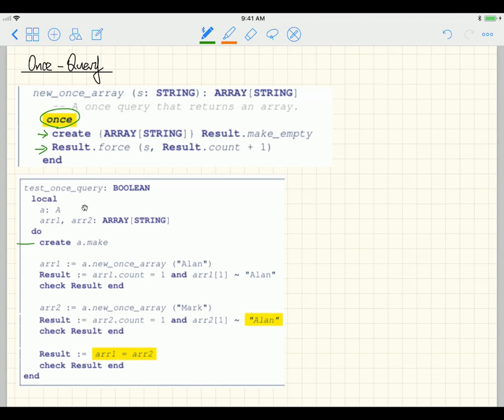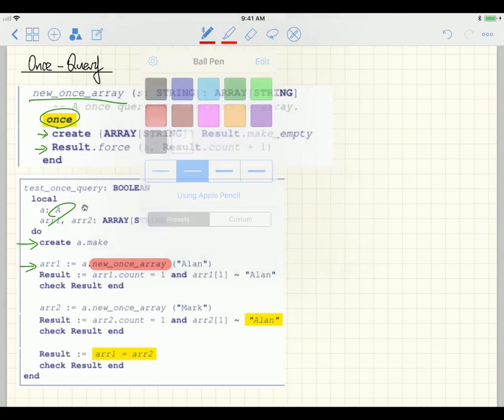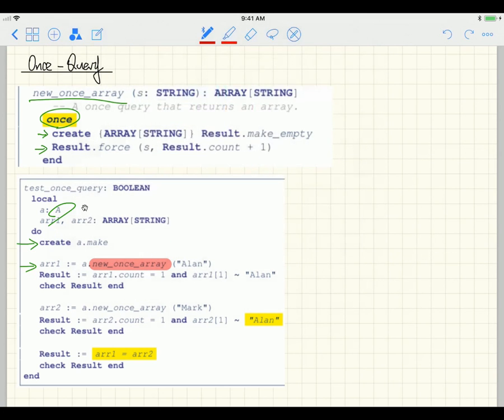First of all, we have an object over here, so we can call a new once array. And then let's say ARR1 is assigned to a.new once array. I want to highlight this line over here simply because this is the very first time that we are trying to call this particular feature. I'm going to put that for you: the first time calling this once feature. Sorry, I spelled it wrong.